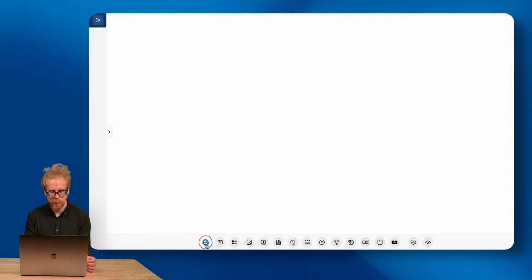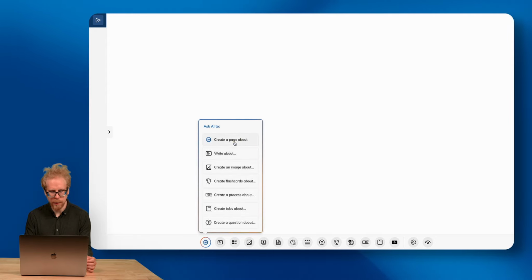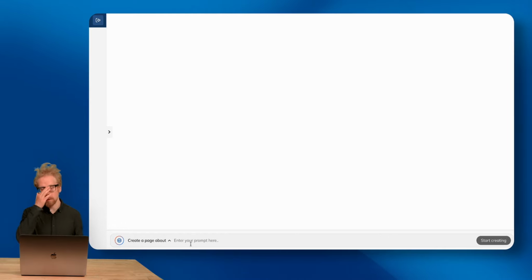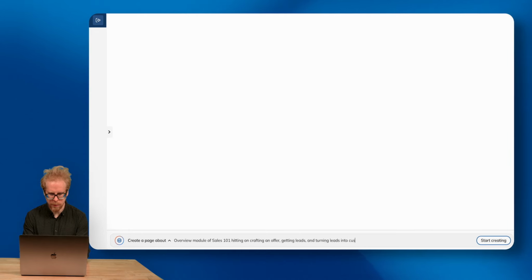Blank canvas. So what I'm gonna do is I'm gonna start by asking AI to create a page. And I do the create a page because I wanna see what AI is thinking in mapping out the whole page. And I'm just gonna ask it to create an overview module of Sales 101, hitting on crafting an offer, getting leads, and turning leads into customers.